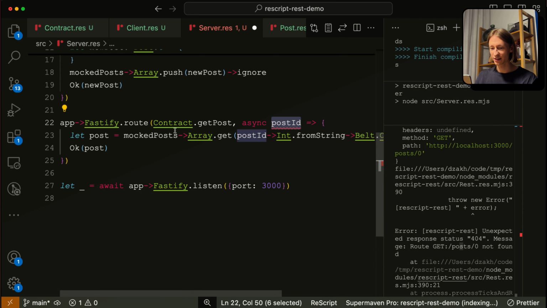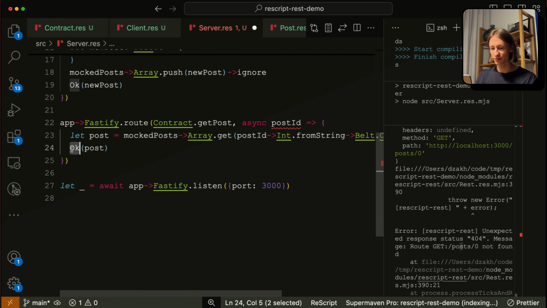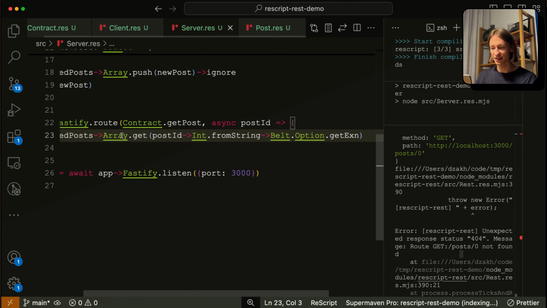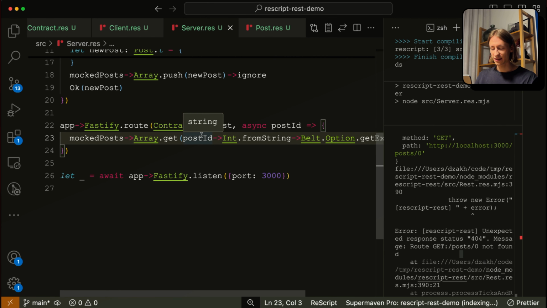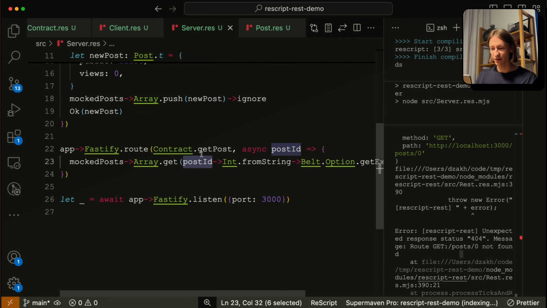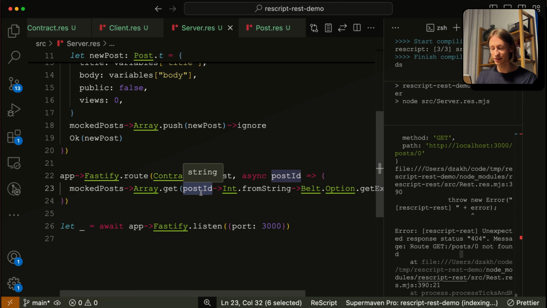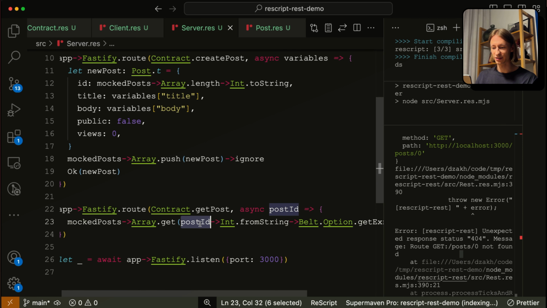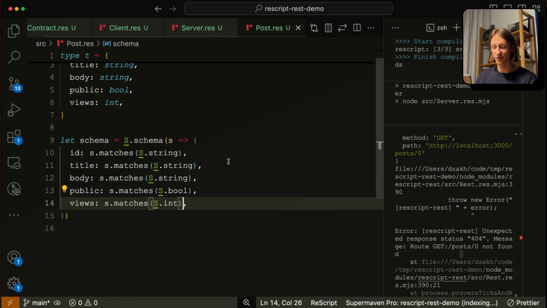And why does it complain? It complains because we can directly return this. It's not a result, it's an option here. Nice. And also, you can see that with post ID, it's not convenient that you want to send it as a string, but on our side it's an int. But we can solve this in our schema.